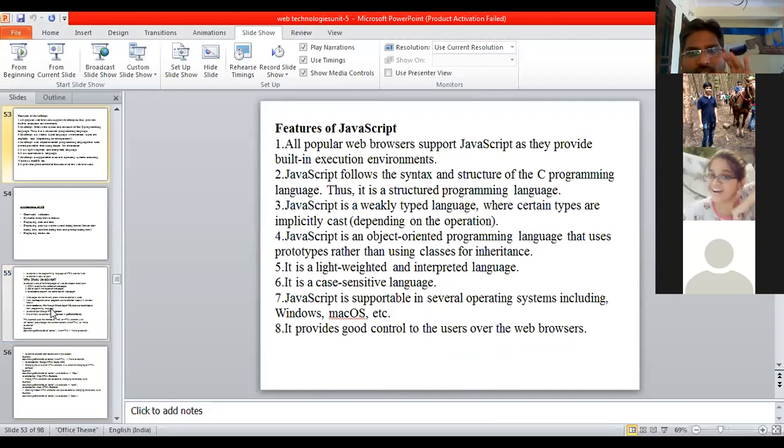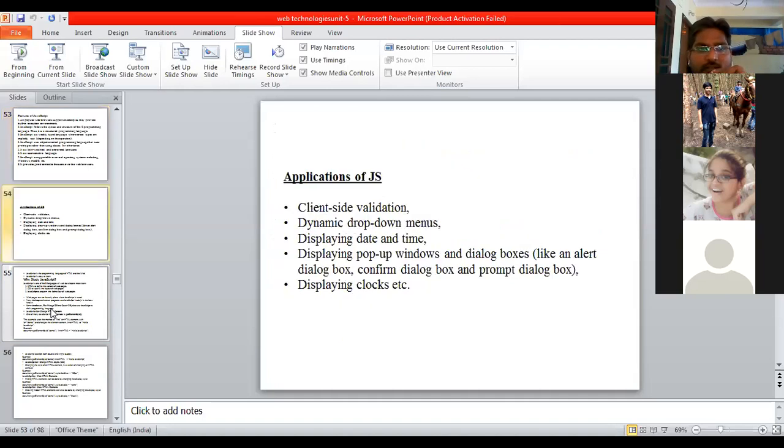Suppose, for example, you have created a registration page. For the registration page, if you want to put any validations, if you want to check whether the mandatory fields are entered or not, you can write some JavaScript and validate that particular screen. All these things we know.